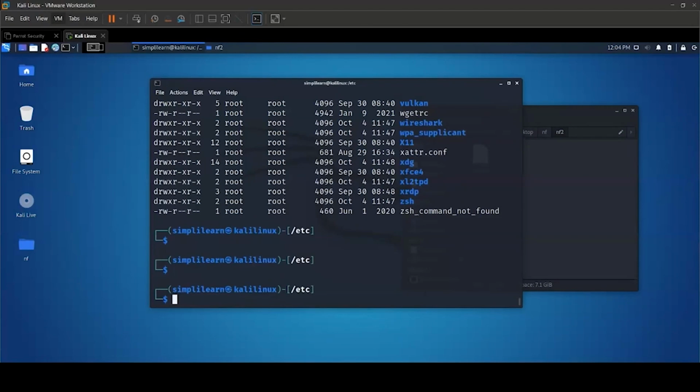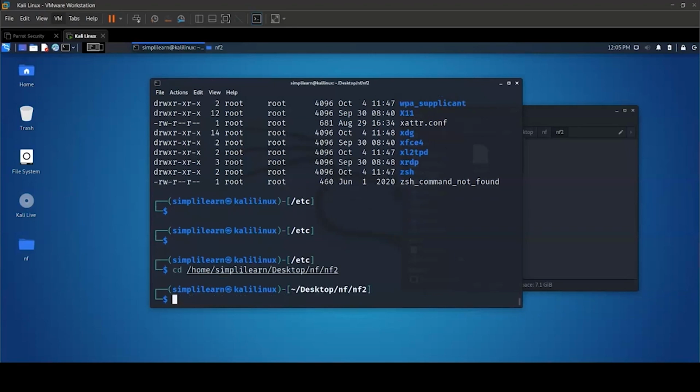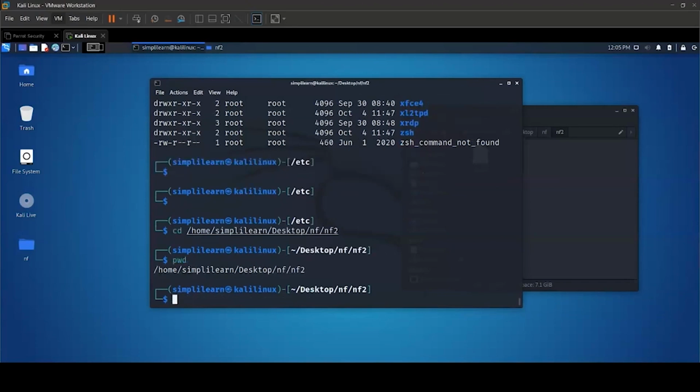Now, to change the directories from etc to NF2, we have already discussed how to use the cd command using just the folder name. If we want to go to the entire directory, we can write cd home. As you can see, it is already prompting us to complete the name of the directory. At this point, we just have to press tab and it completes it for us. Next, we already know we have to enter the desktop, NF and NF2. And this brings us to the current working directory.